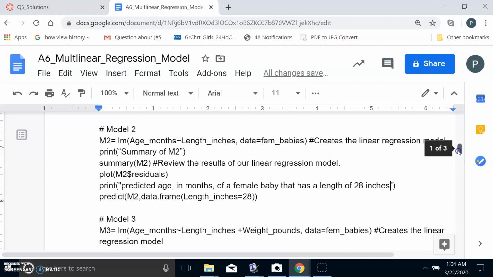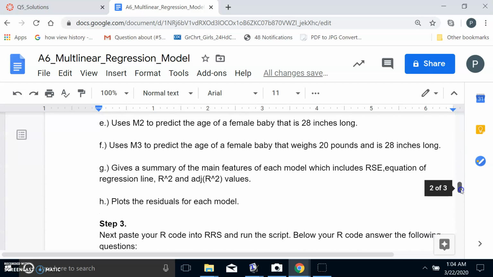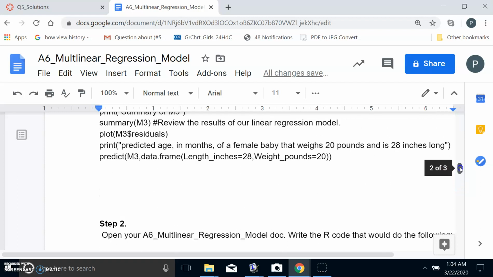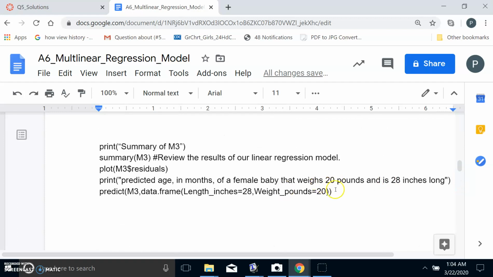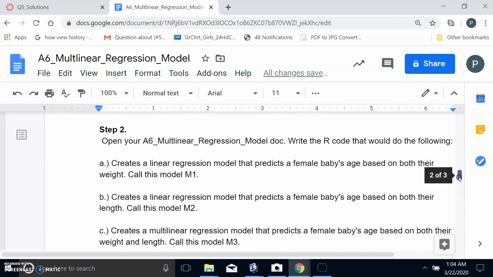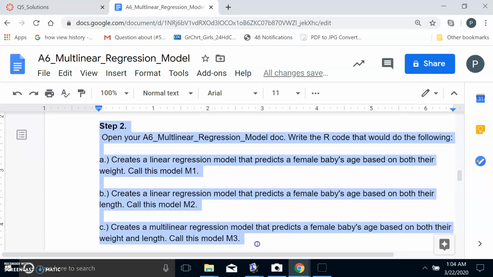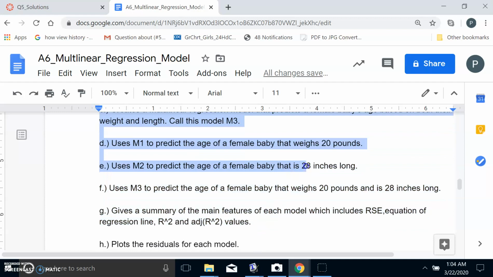And I think model 3 is already set up fine. Let's see, we have to do model 3 predict age of female baby that weighs 20 pounds and is 28 inches long. I think that's already set up for us here. Yeah, so that's already good. So we've done A, B, C, D, E, and F. So we can take those away now.